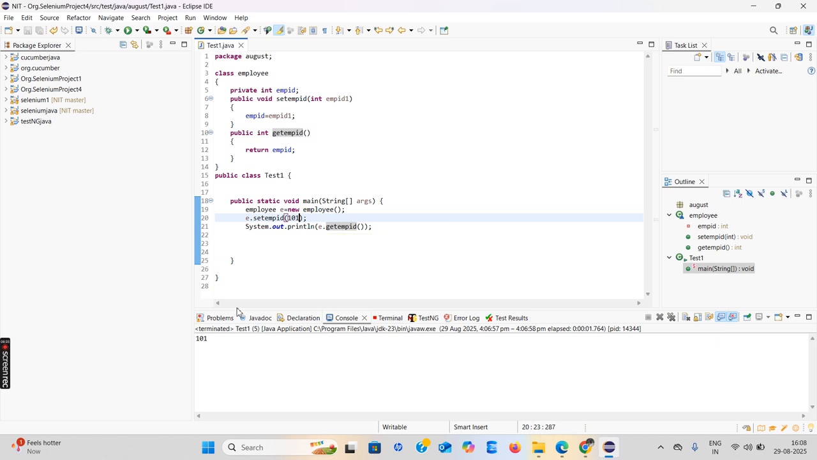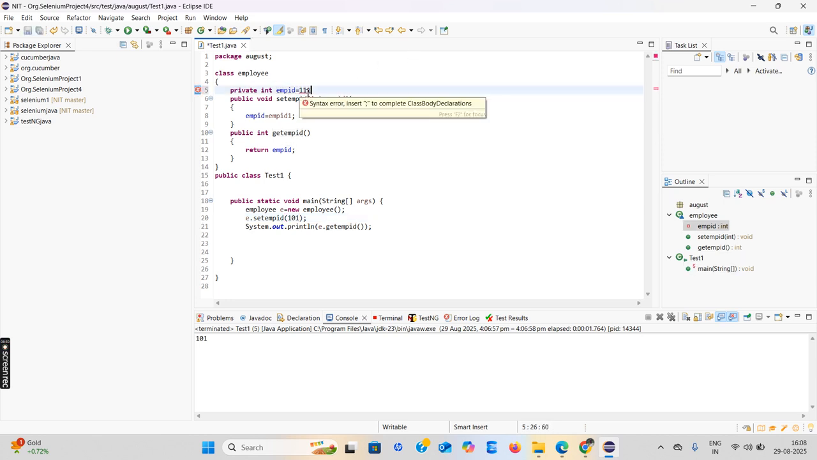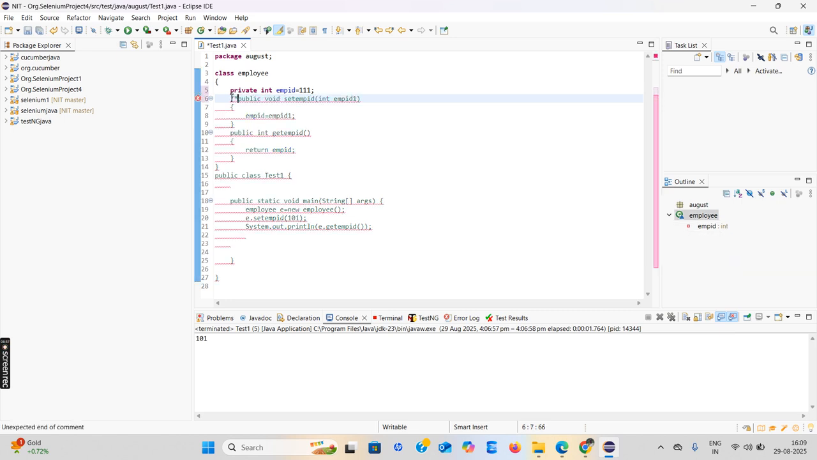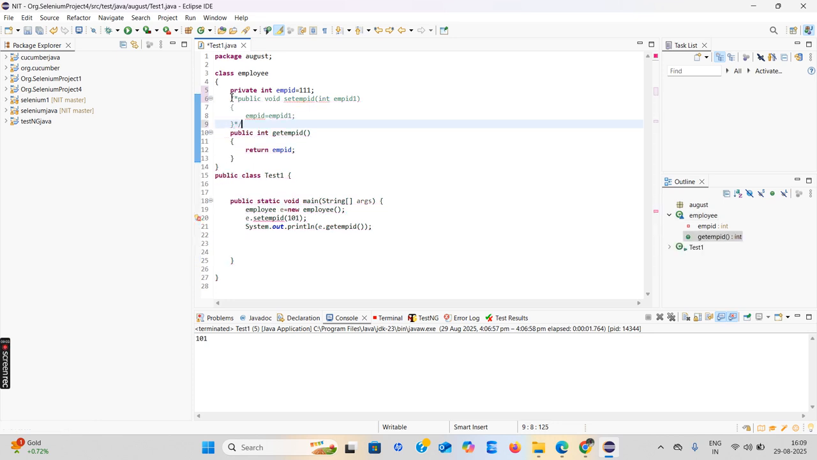This is the example of the method. Next, if you declare the private empId, I can write it like this here and assign the value 111. So if you assign the value, we cannot use set, because the value is already set. Now we can get the value, so in getEmpId we write return empId.